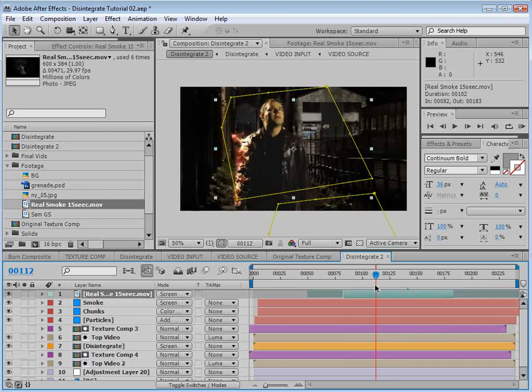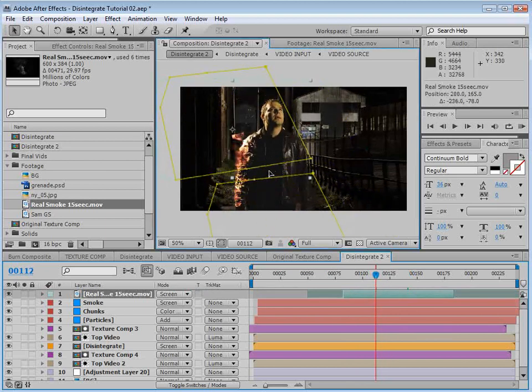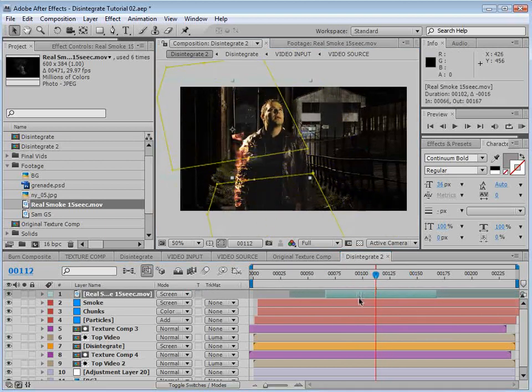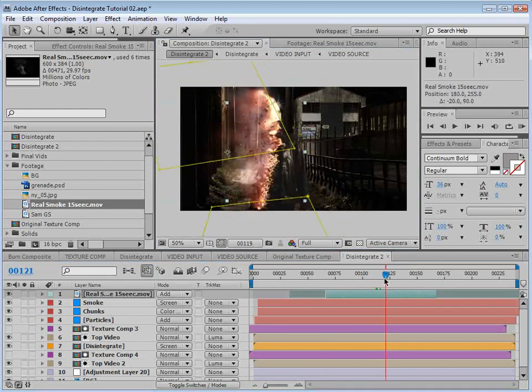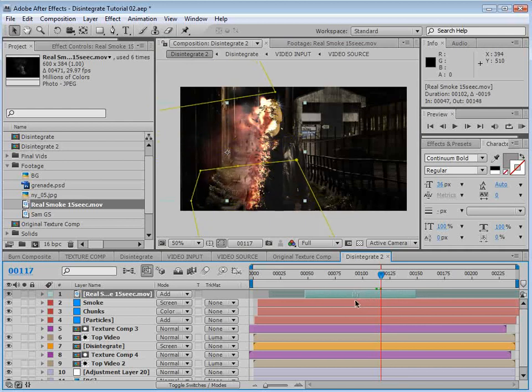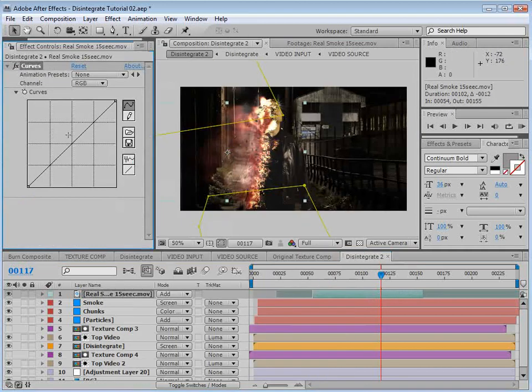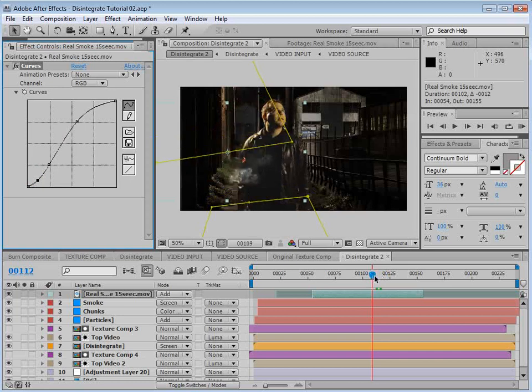and our fire starts burning about here, so we'll bring one of the smoke elements in. Might even set it to add so it really shows through here. And we can add a curve adjustment to brighten it up, and then bring the contrast down so that it crushes the background a bit.